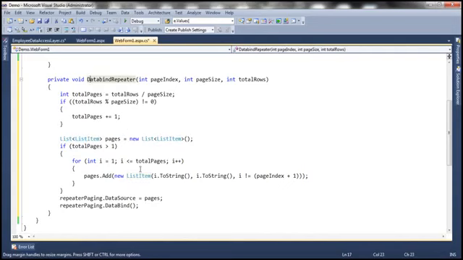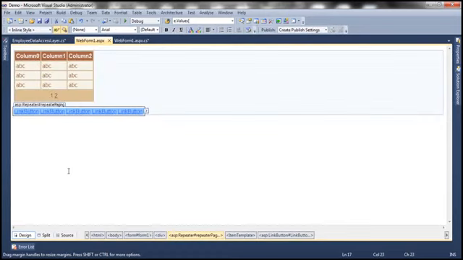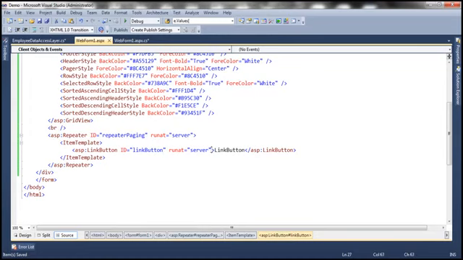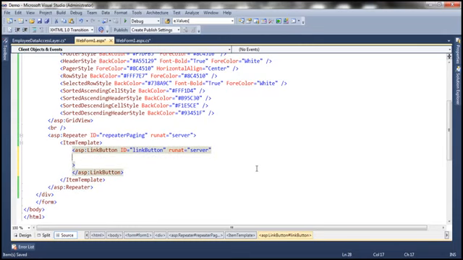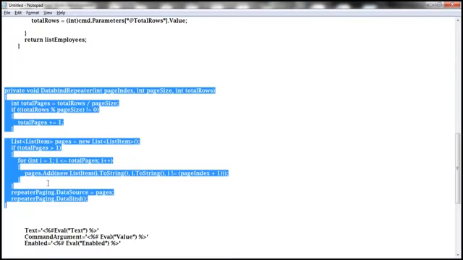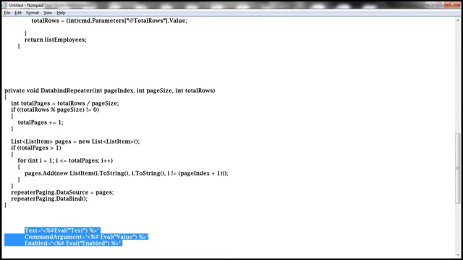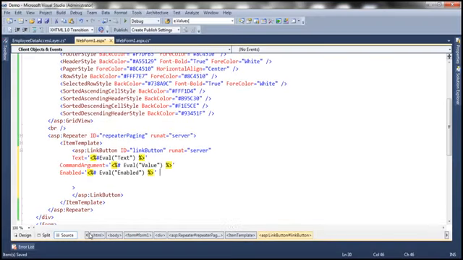Now let's actually configure the link button and set all the required properties of this link button. So the ID for this one, I will just call this link button. runat is equal to server, and then I'm going to get rid of this text right here, and then I'm going to set the text property. And just to speed things up, I have that already typed as well. So let me copy and paste these properties right here.